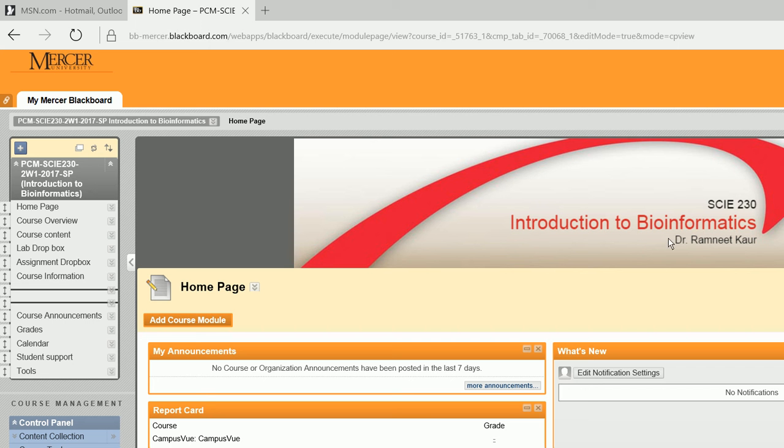So this is the home page of the course. If you can see, on the left side I have created some folders. There is a course overview, course content, lab Dropbox, assignment Dropbox, course information, then course announcements, grades, calendar, student support. So all these are the folders which you are going to use. I'm going to go over all these folders and tell you what is inside every folder, and then I'm going to discuss your syllabus with you.